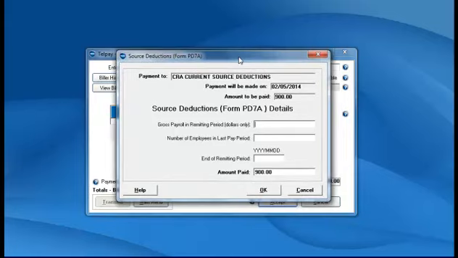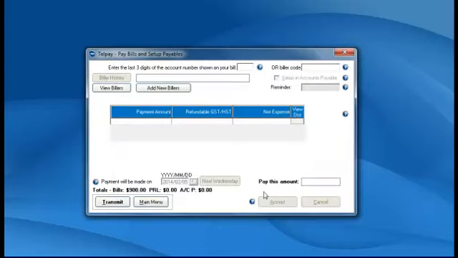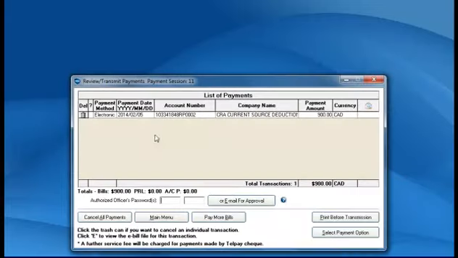It's requiring 3 pieces of information from me, and I'm going to gather these pieces of information from my accounting software. And then I'll select OK. And I'm ready to approve the payments, and I do so by selecting Transmit.